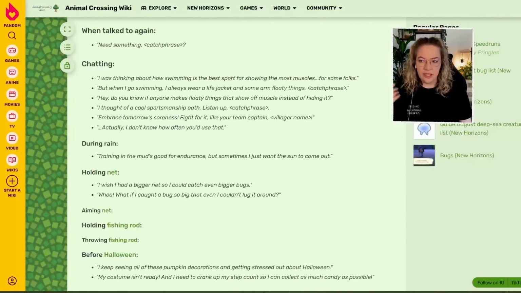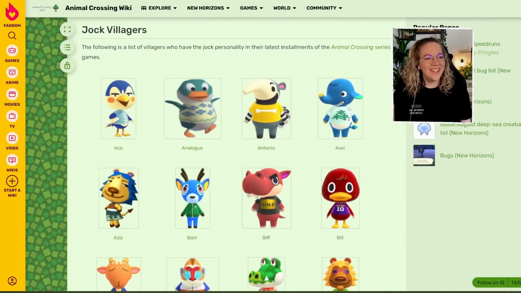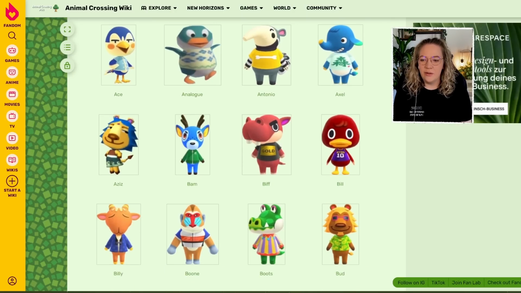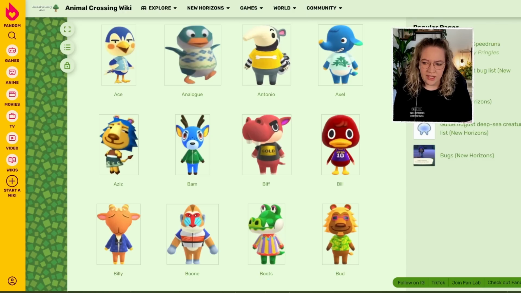If you scroll down a little bit, you'll get to the actual villager list. So this is kind of it. Little disclaimer: sometimes there are villagers that aren't actually in New Horizons, which look a bit more pixely. Like Analog and Aziz, those two are not part of New Horizons, so you can't get those. But apart from that, you can sort through these.